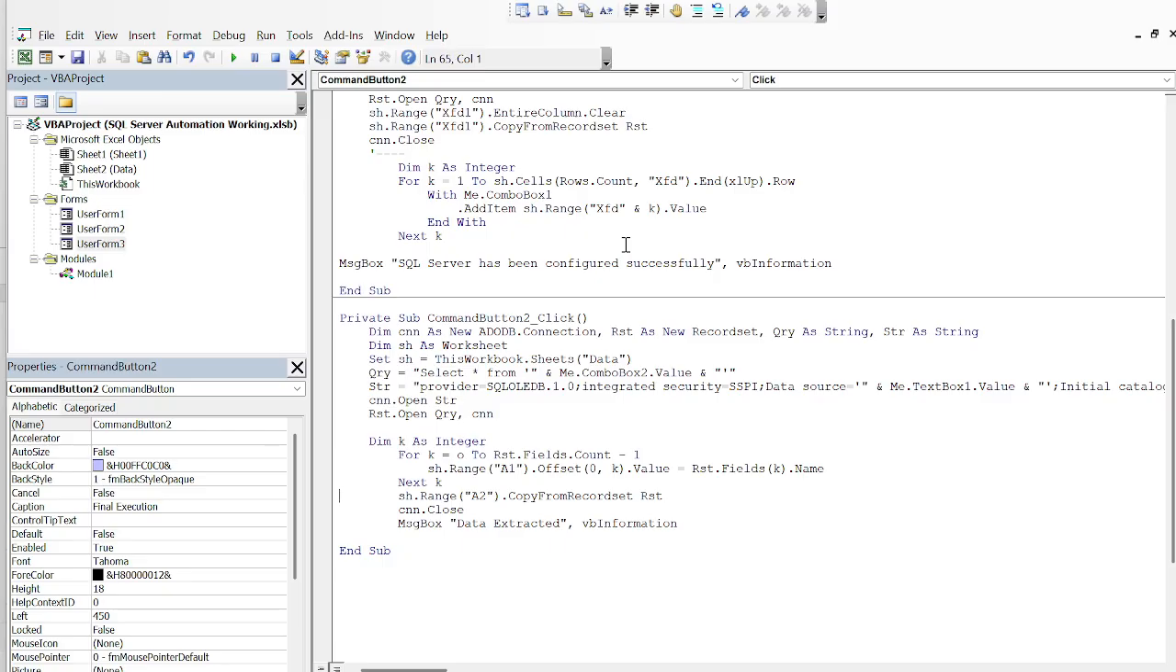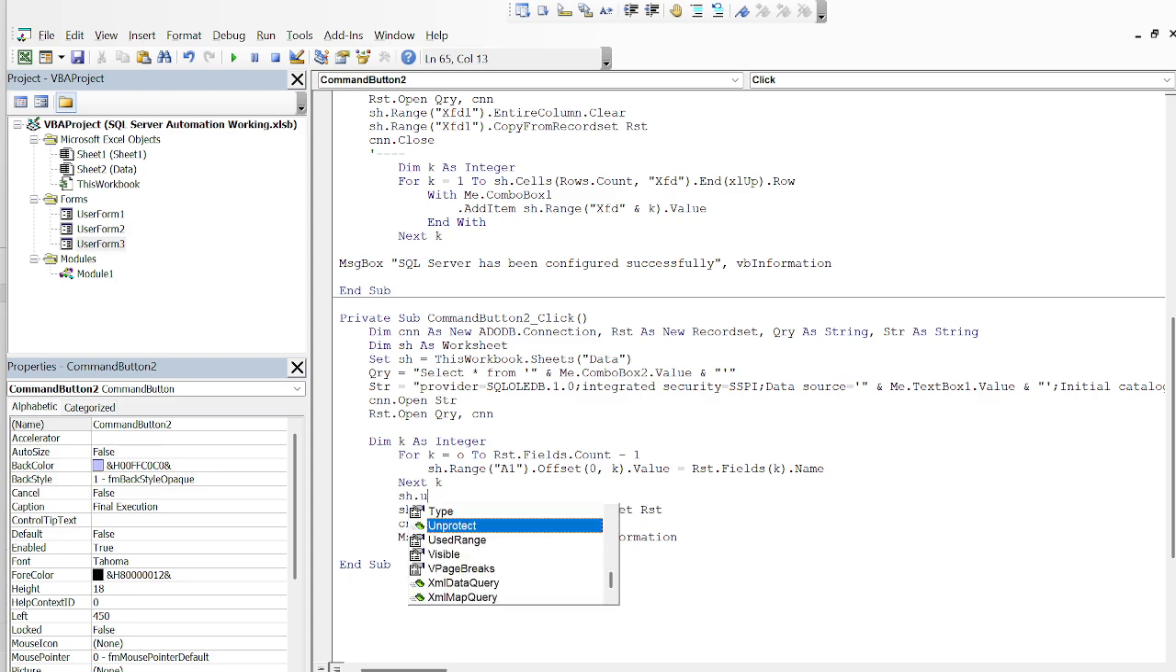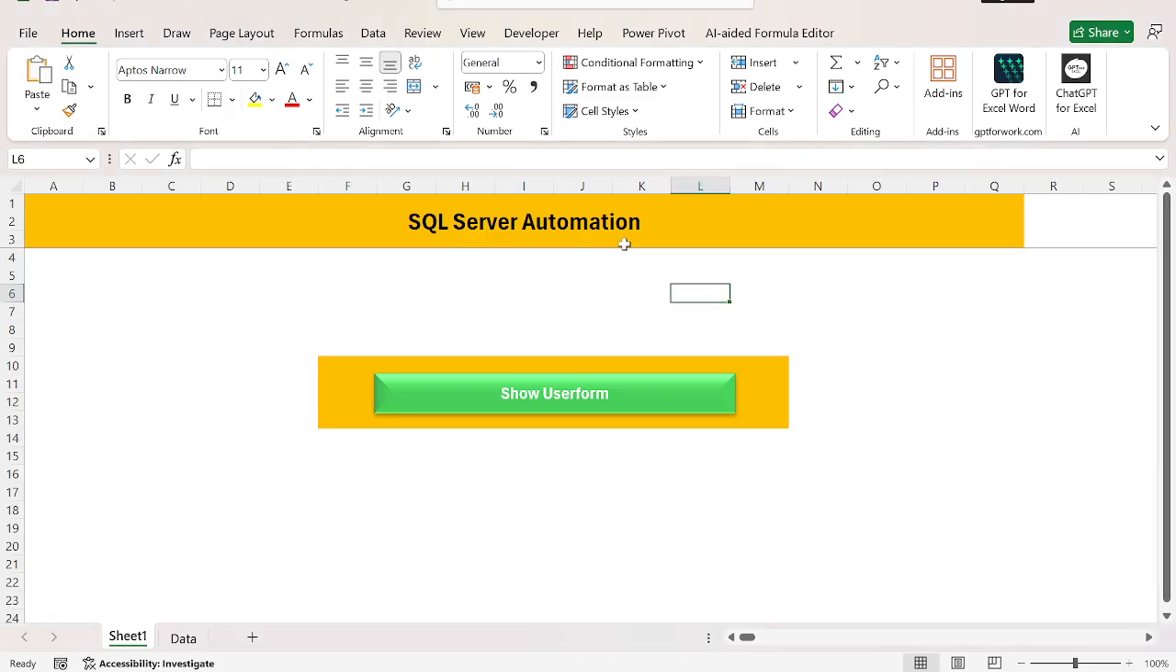Next, before pasting the data from SQL server to the sheet, I would like to clean my sheet first. Okay, that's it. Now let's see, is it really working?